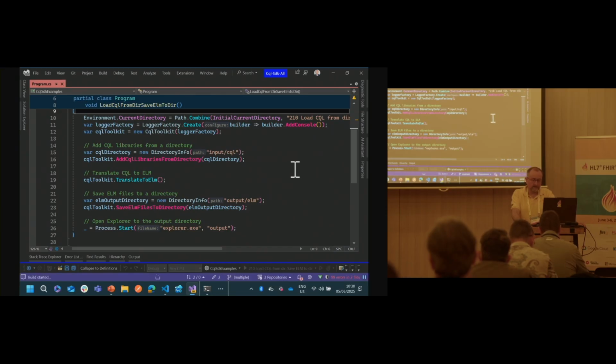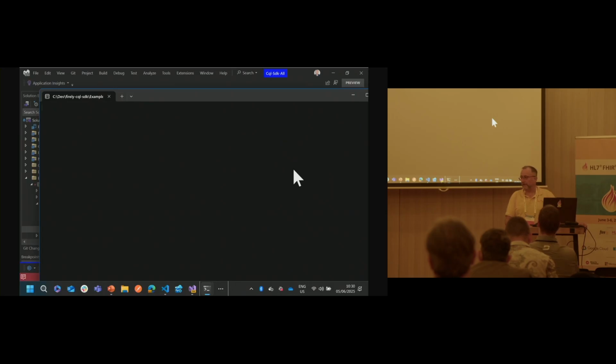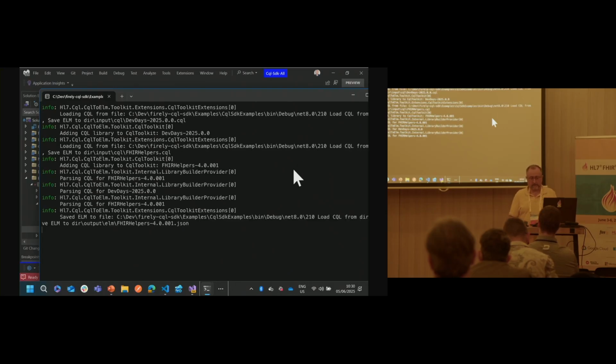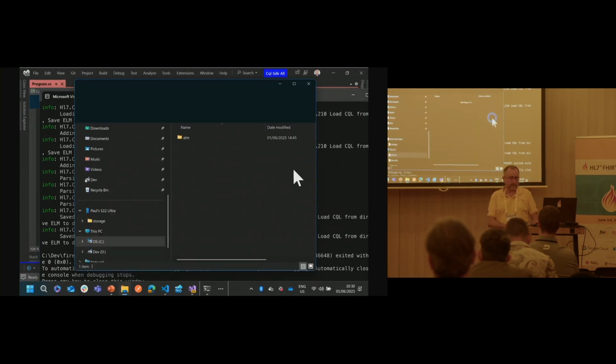So Paul, that also means you can load it from a database, right? The CQL files? Yes. Well, that's for implementers to do themselves. If you want to write an extension method that loads from a SQL database, you can just write the extension methods. You have your standard inputs and your standard outputs. I will show that in a bit.